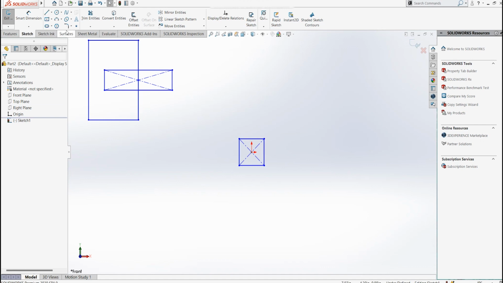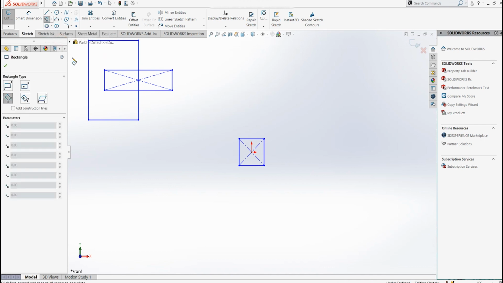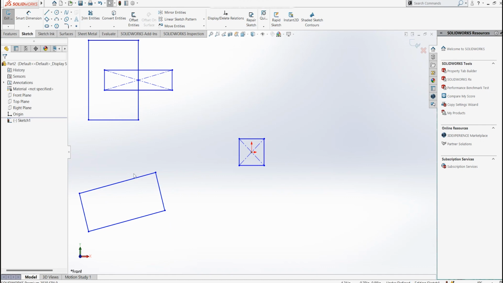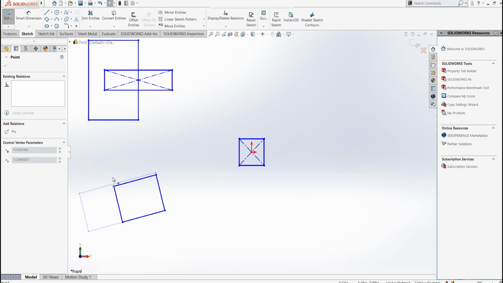Moving on to the next feature, the 3-point corner rectangle. This feature uses 3 points to create a rectangle, starting at the corner. Oh, and the line does not have to be horizontal. Let's try something different and make the line angled. As mentioned before, you can now change the lengths by dragging any corner points.